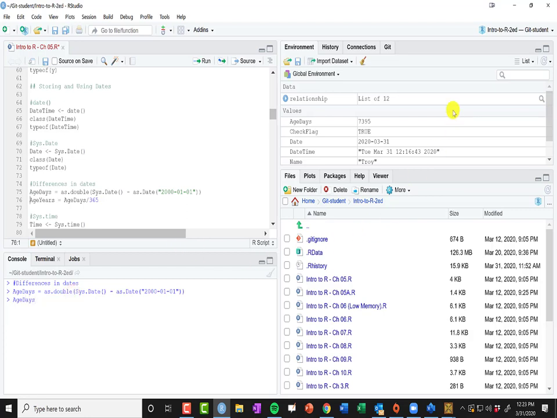or I could look over here and see it, obviously. That tells us that as of today, and today is March 31st, 2020, there have been 7,395 days since January 1st, 2000. Now, I'm going to do a mathematically terrible way of converting that to years.